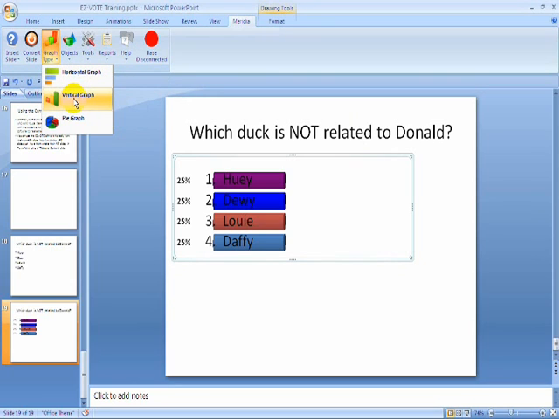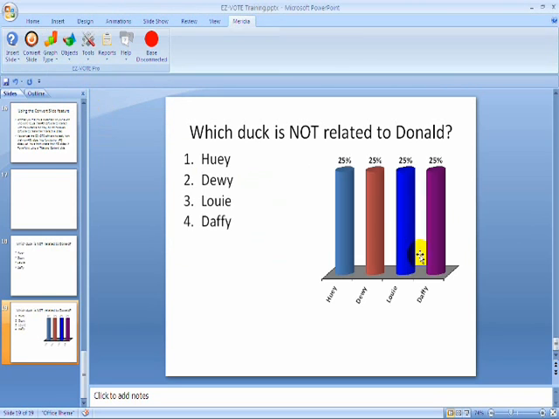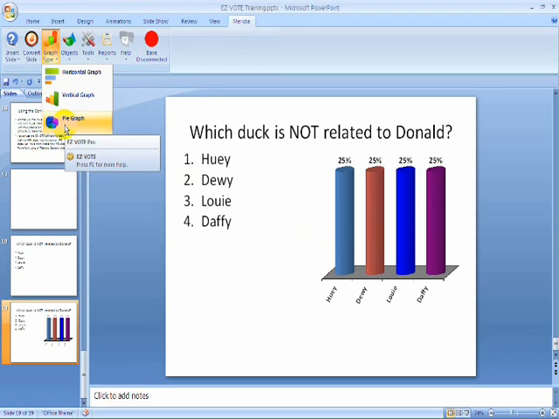We would simply select the vertical graph button, and that will automatically move your bar graphs to the right-hand side of the slide here, in case you like this display option better. And then we also have the pie graphs that are available to you. So those are your 3 graph types.